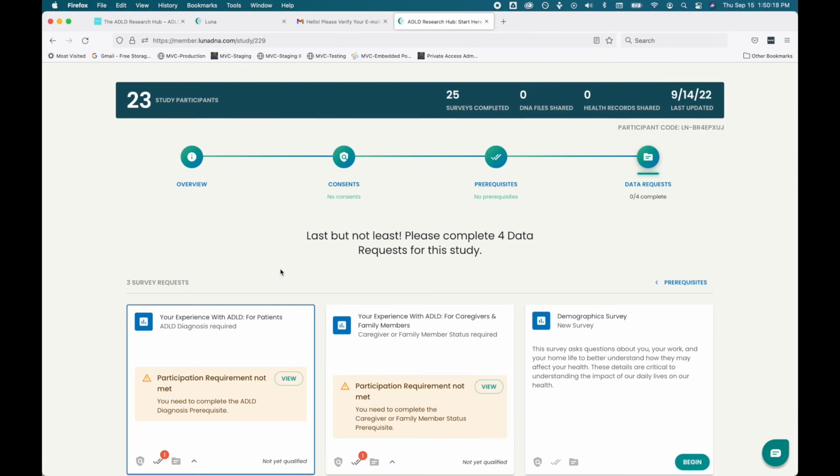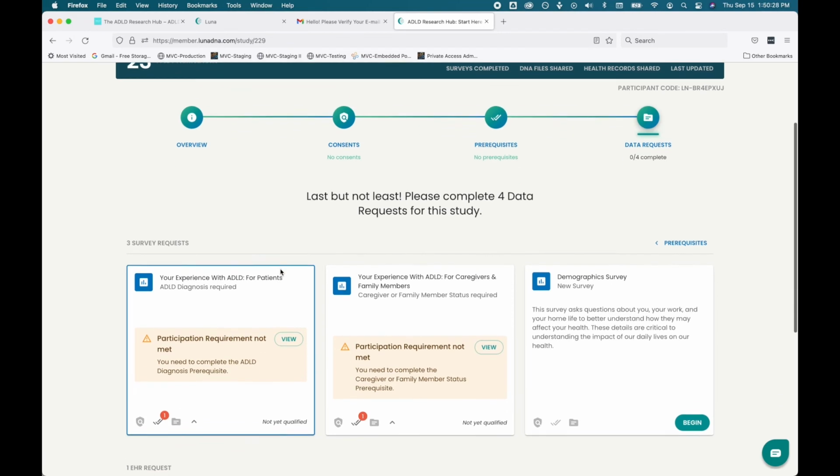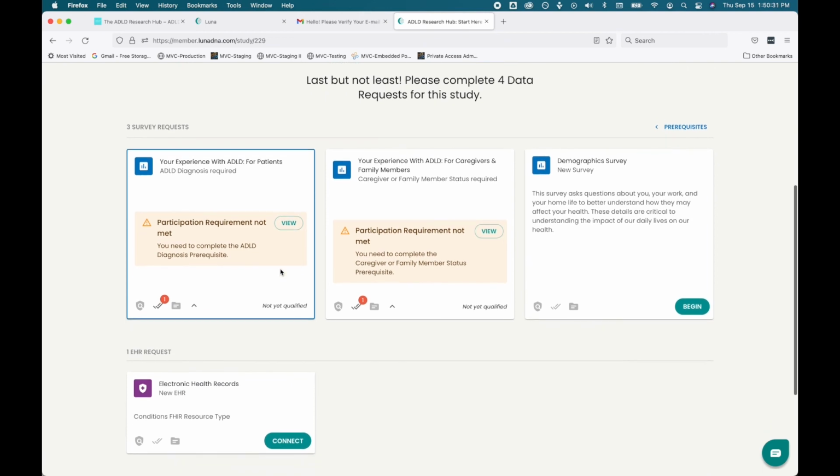Of course, we're also talking to you in other ways. We're talking to researchers in other ways, but gathering information all in one place like this is really, really valuable. So again, thank you. I'll show you really quickly just how to go into these surveys and what it looks like. There are what we call prerequisites. There's that word again, on the surveys themselves for the ADLD experience, just to make sure that the people completing the patient survey actually have an ADLD diagnosis, and that the people completing the family member or caregiver survey are actually family members or caregivers of ADLD patients.